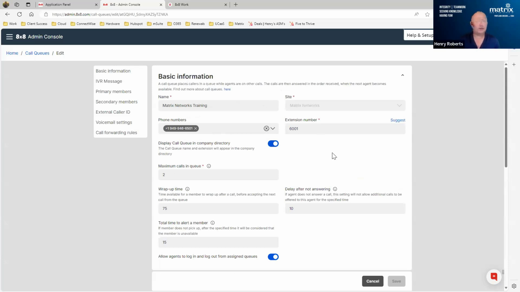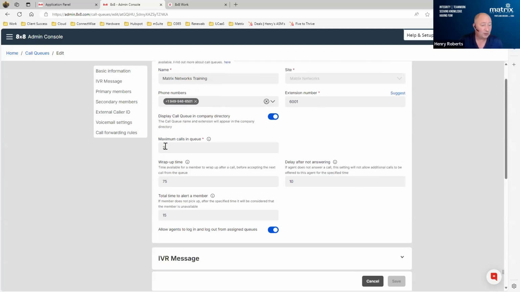If this was a support queue, for example, and had a direct number, I could go back into the phone numbers and share this out, right? So we could use it as caller ID to make outbound calls. I've chosen to have only 2 calls in my queue before it goes to overflow. You might choose more or less, that's up to you.